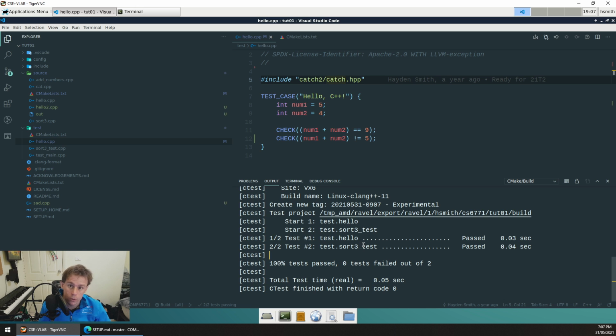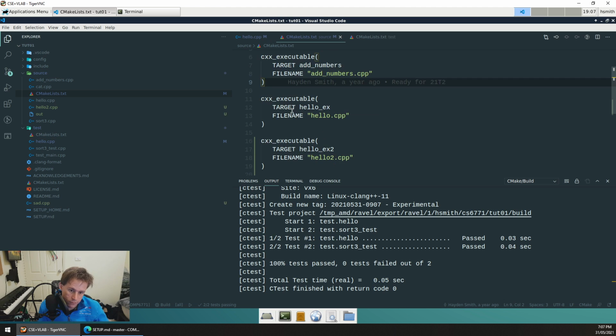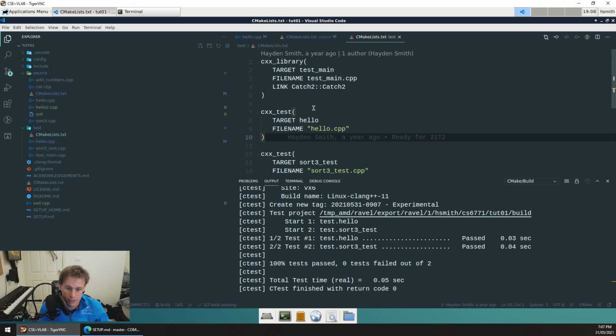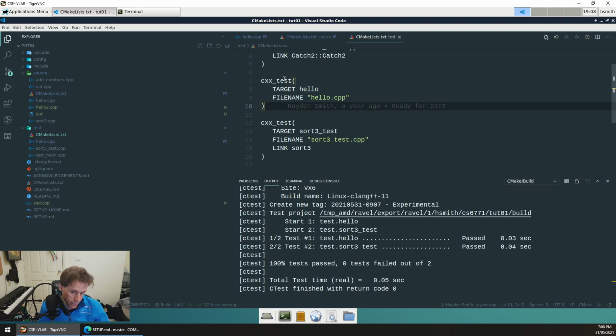How does it know that they're tests? Well, if you go look at the CMake list file, notice how all of the .cpp files we had that were just int mains were cxx, as in C++, executable. Whereas if you go to the test folder, notice that the two tests are written cxx test. So if I change one of these to executable, it wouldn't work. Your tutor will hopefully talk more in the tute about linking files and stuff.